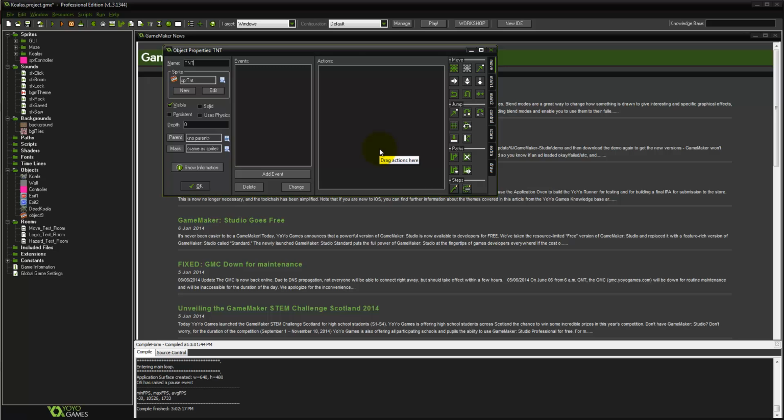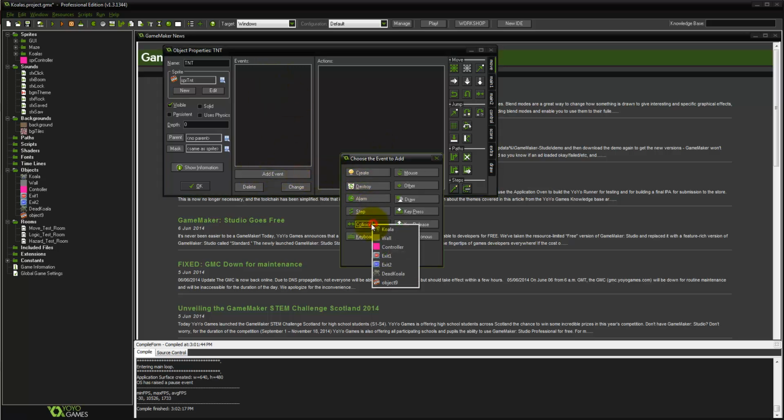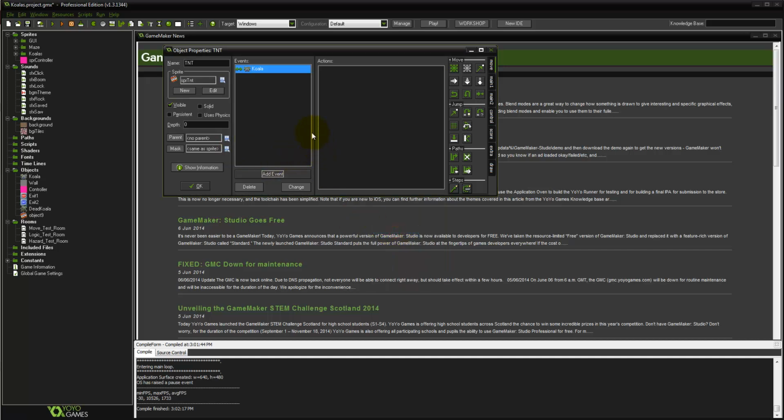This guy's pretty simple. We're just going to wait for a collision with a koala. So we will add event collision with a koala. And once we collide with the koala, we'll just simply turn it into an instance of a dead koala with perform events.